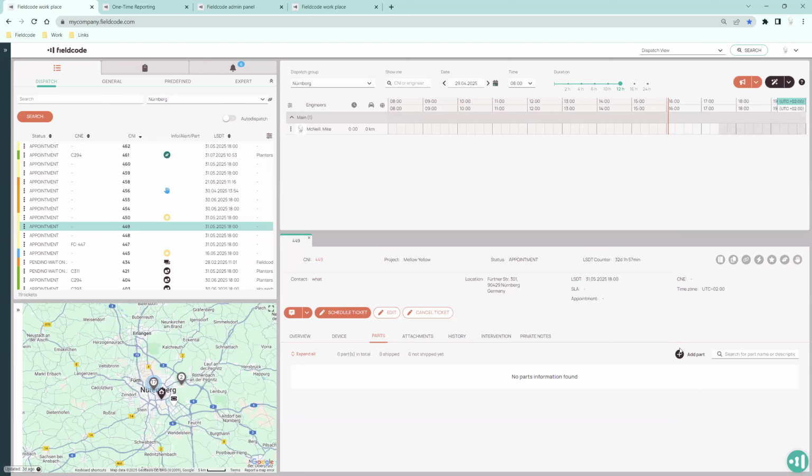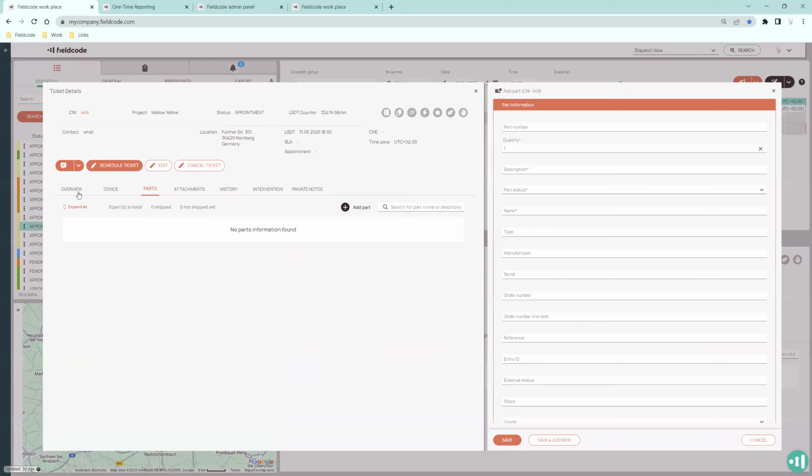first thing, when you're adding parts, before when you hit the part button, we had this form pop up in the middle. That is no longer the case. Now, when you open up the parts tab, it'll work like all other forms. It'll open up on the side with the ticket details component next to it. So you can look at the ticket details while you're filling out your parts information.